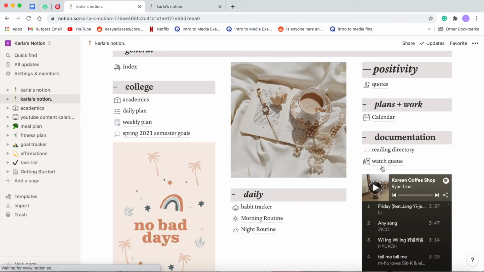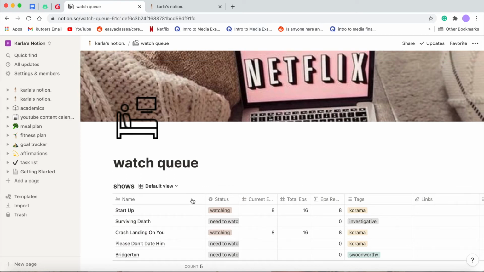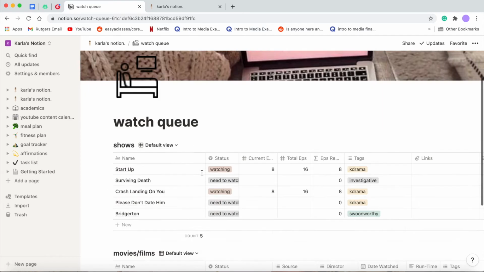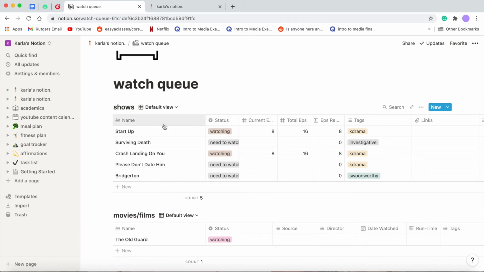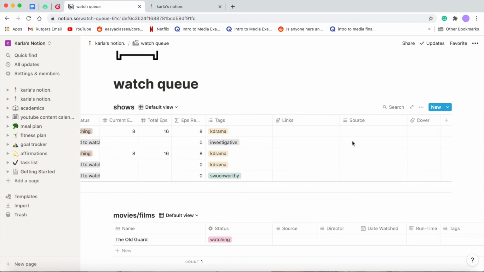And I also have a watch queue. This is where I place any movies or shows that I'm currently watching or I want to watch. I'm currently watching this K-drama called Startup on Netflix, and then I have all these other ones down here. I indicated the current episode that I'm on, the total number of episodes, and how many episodes are remaining. I also tagged the type of show that it is. You can add any links, any sources, covers, and so on.